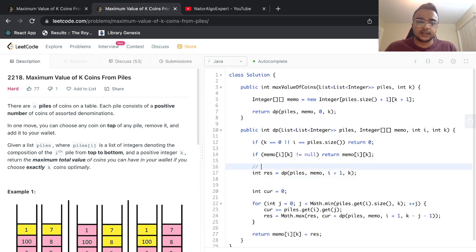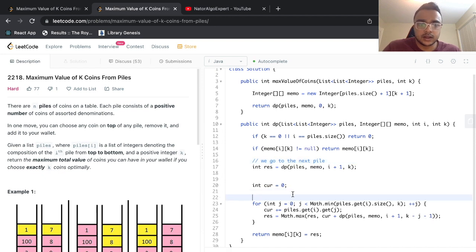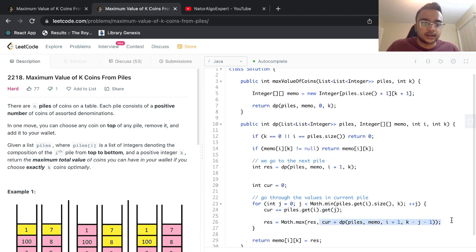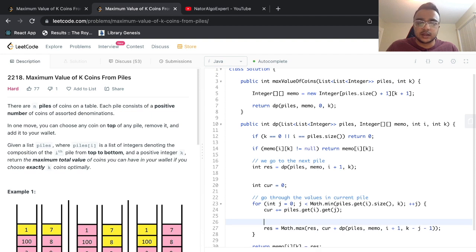The first call is where we don't get the values from the current pile, we go to the next pile, and then we call the recursion. Otherwise, we have another call where we go through the values in the current pile and add them to the result. So we have a current result, and then we're checking if we can get a better value. That's the check for getting values from the current pile.